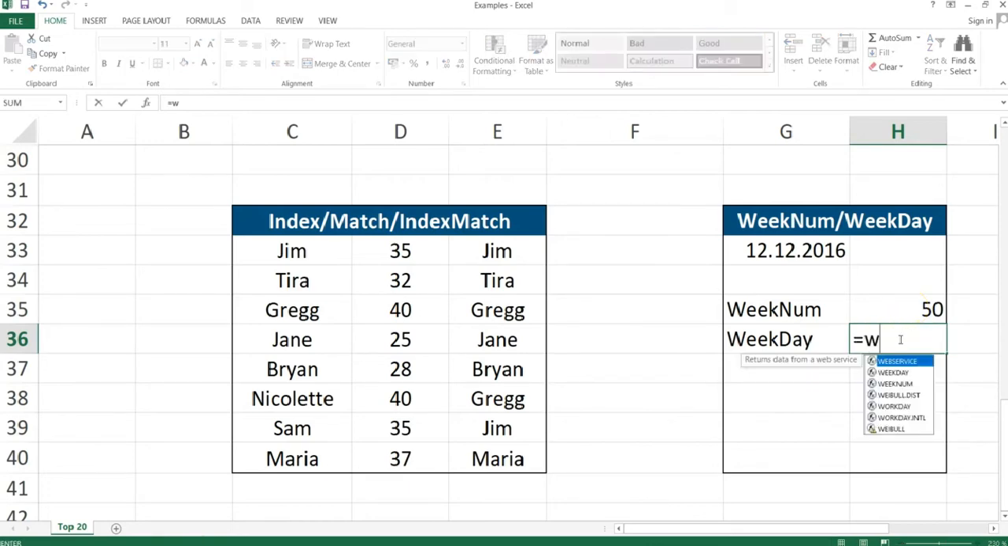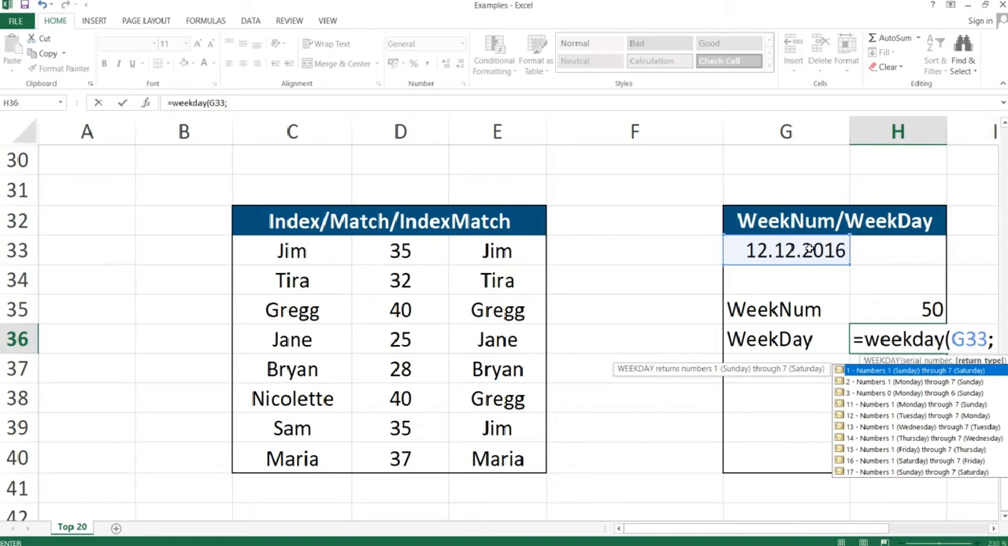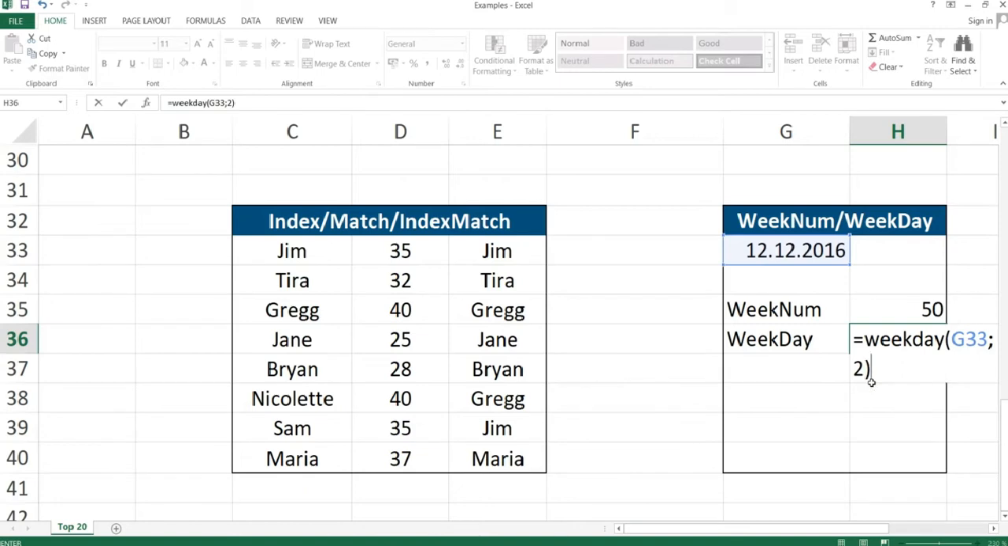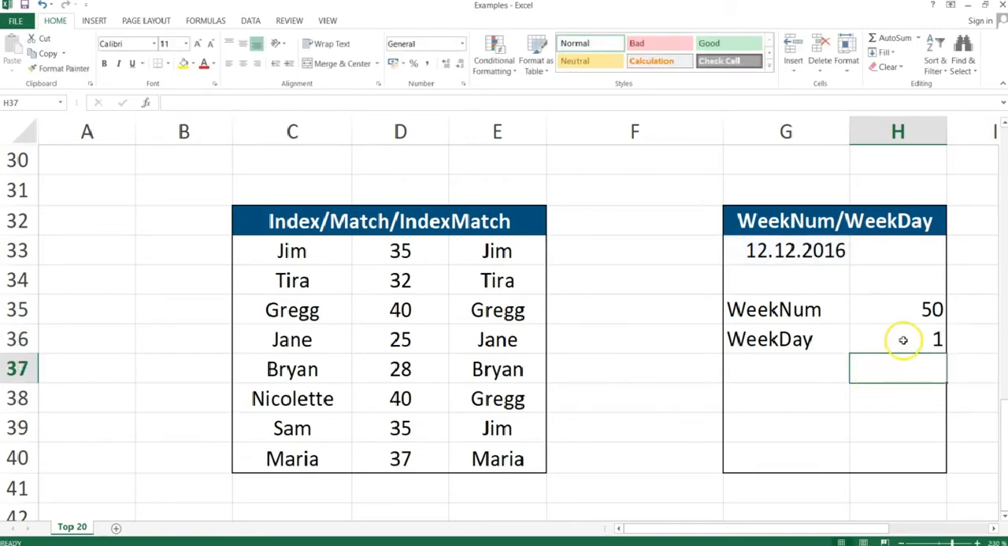Now the WEEKDAY is pretty similar. I can select the date again, and then the return type. As you can see, there are quite a few options again, and I can select one of many. Now I want to select Monday through Sunday, so I can go with, let's say, 2 in this case, and this is what I get, which basically means that 12th of December 2016 was a Monday.